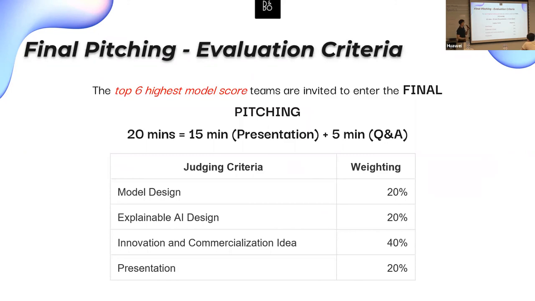So now is the more important part. Probably this is just for the 6 teams to listen, but you all have a chance, so try your best. The top six teams will go into the final round. And the pitching will be around 20 minutes, 15 minutes of presentation and 5 minutes of Q&A. So the presentation marking will be around like this.